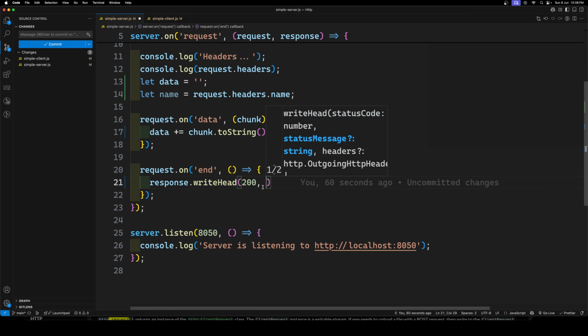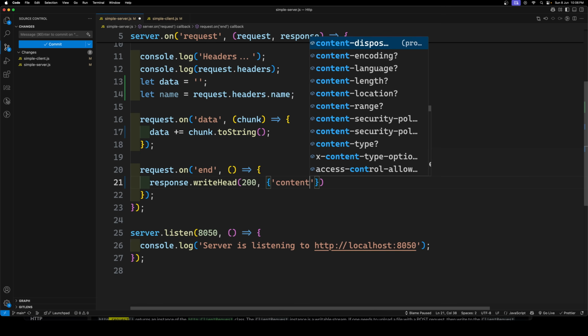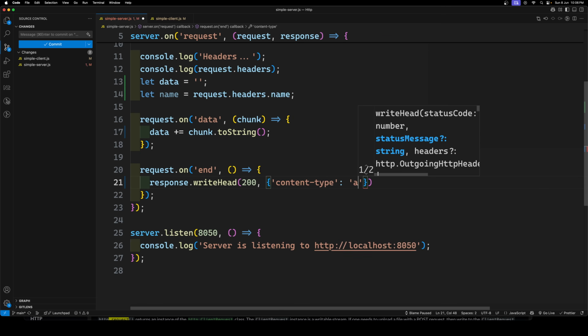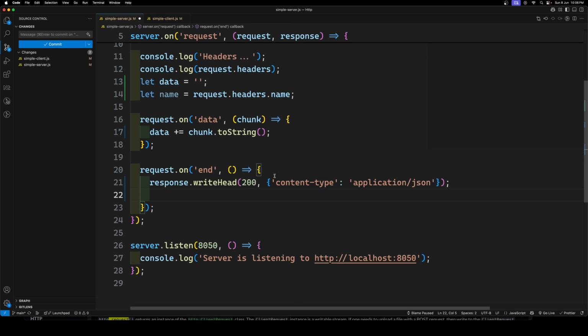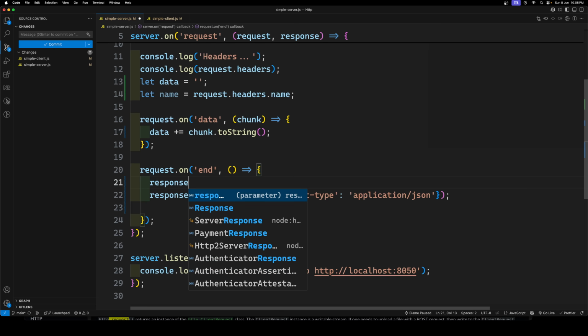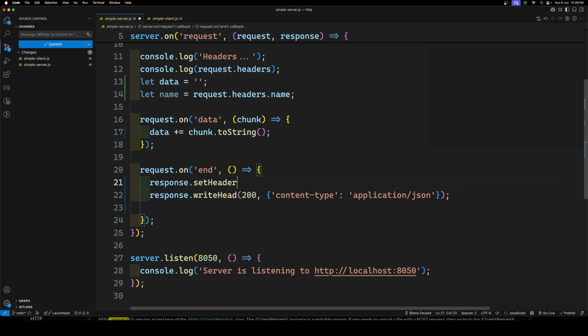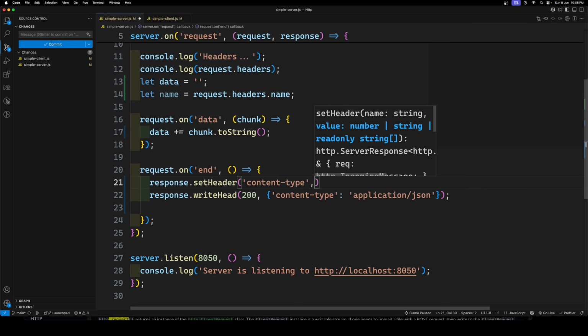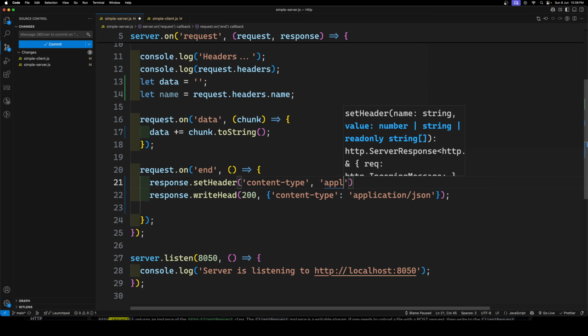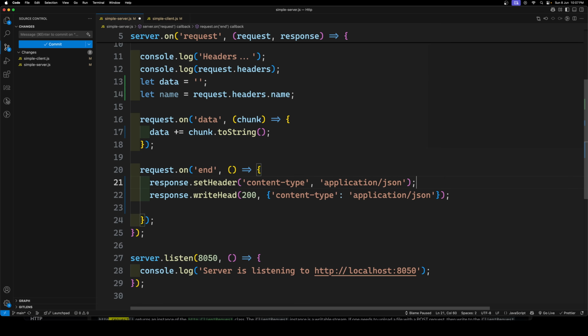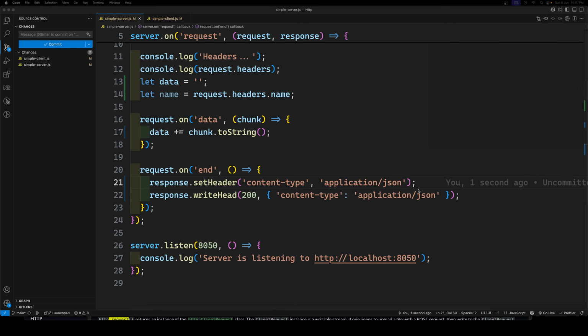The content type which we are trying to send to the client is application/json. That's it. If you want to send a header separately, you can also use response.setHeader, and set the content type to application/json like this. It's not a problem. If you want to set many headers, you can set them without any problem.